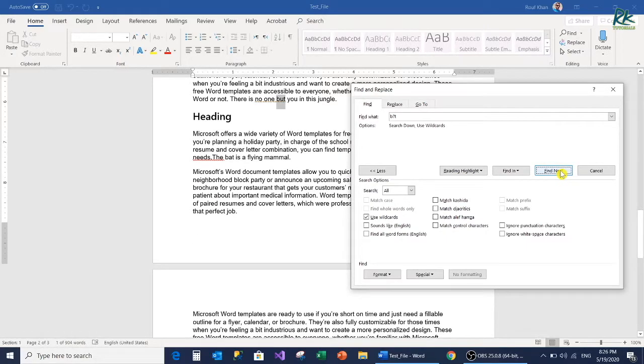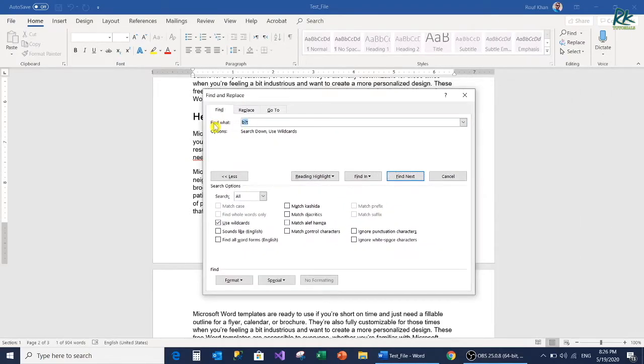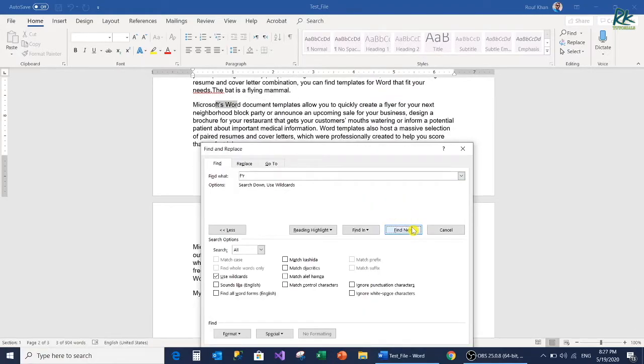Alright. Similarly, if you type F*R, it means that you are asking Word to look for the text which starts with F, ends with R, and it has any number of characters in the middle. You can use the wildcard characters in the beginning or at the end of the search keyword as you require.